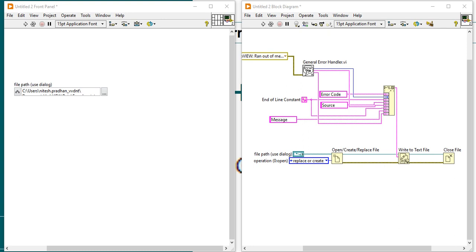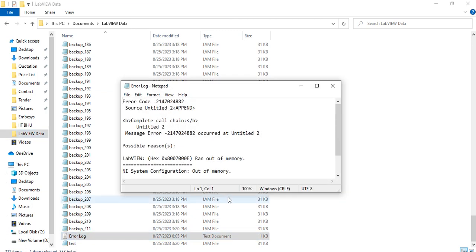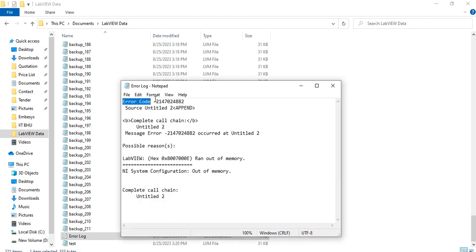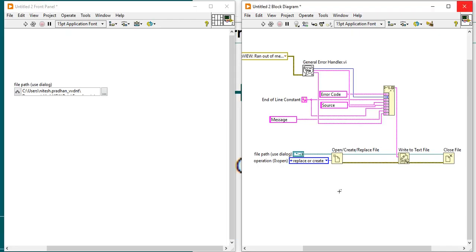Now let's check whether the data has been logged or not. Inside my LabVIEW data, this error log file is here. If I open it, you can see we are getting the proper information. We are getting the error code, the error message, the LabVIEW error source, so we are able to store the error message also.